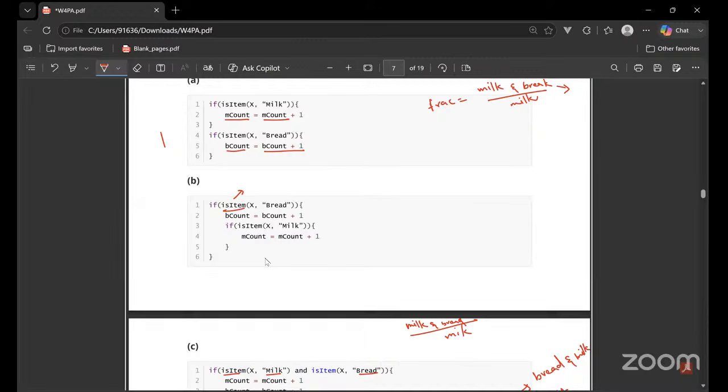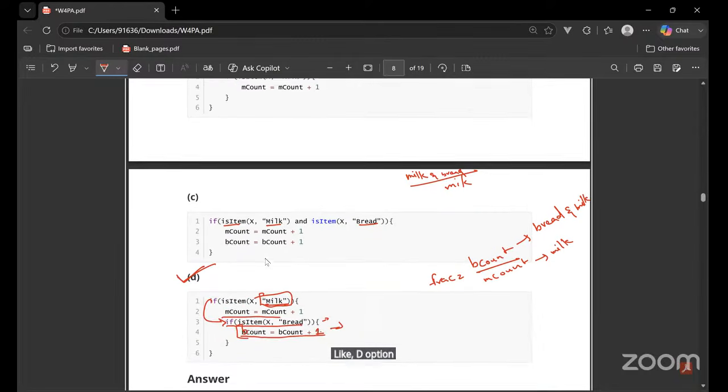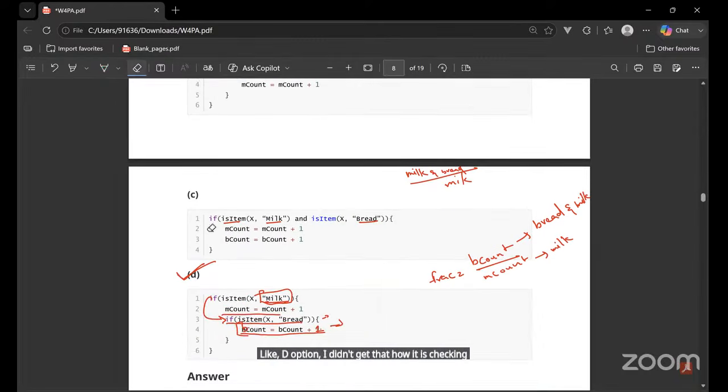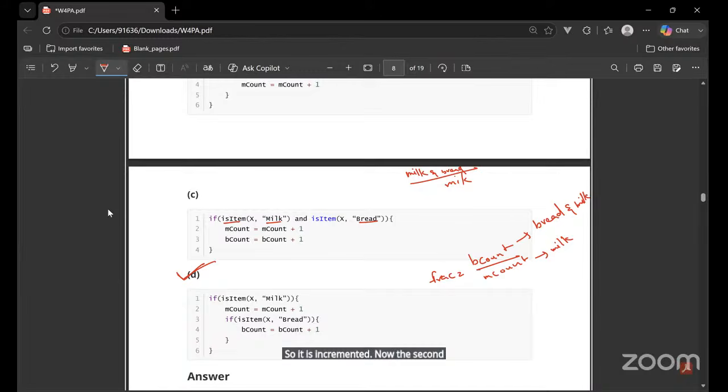The sys item will go and check whether they bought bread or not, and it will return true if they have bought it. Like option D, I didn't get how it is checking both, because inside a procedure name it has already been given that it is taken milk. Like the first option is milk, so it is incremented. Now the second option, how will it judge that it is checking both? Maybe it is defined in the procedure. That's why, no, because here, okay, milk is written here. So how can you increment bread without incrementing milk? That's my question.